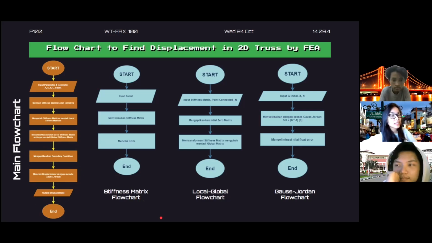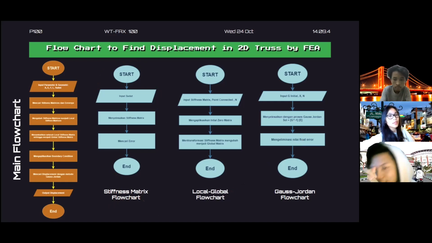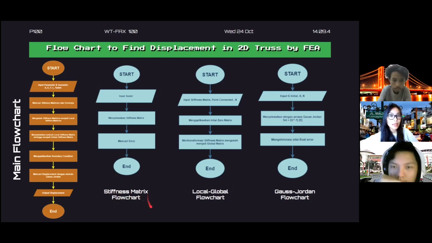Moving on to the function flowcharts, the first one is the stiffness matrix flowchart. We will start the flowchart, and then we will input the angles, solve the stiffness matrix, find the error, and end the flowchart. For the local global flowchart, we will start the flowchart, and then we will input the stiffness matrix, point connected, and end, and then we will apply the initial zero matrix and transform the stiffness matrix into the global matrix, and then end the flowchart.